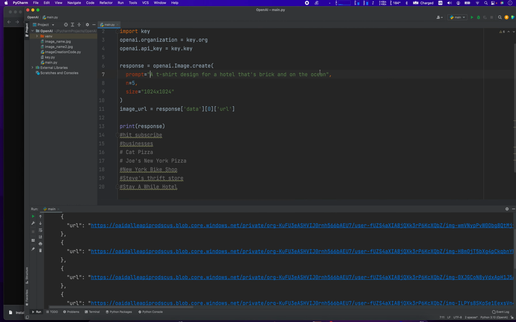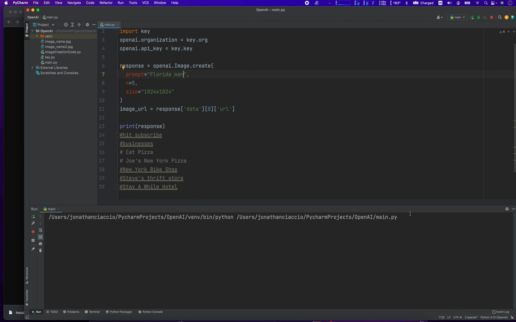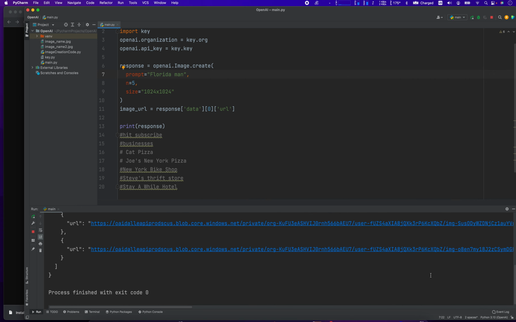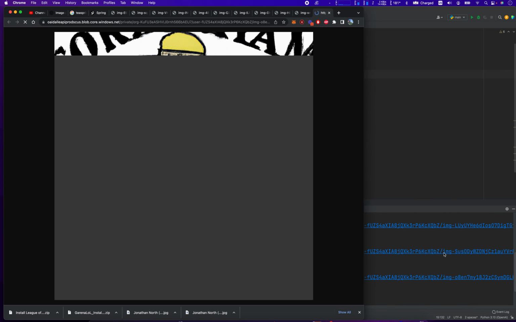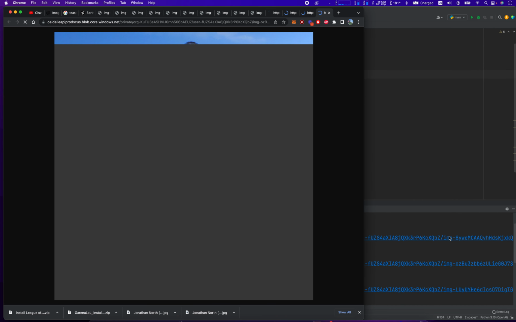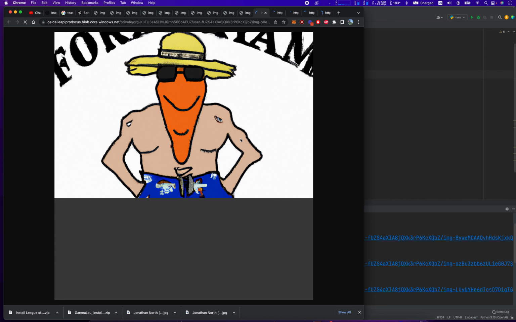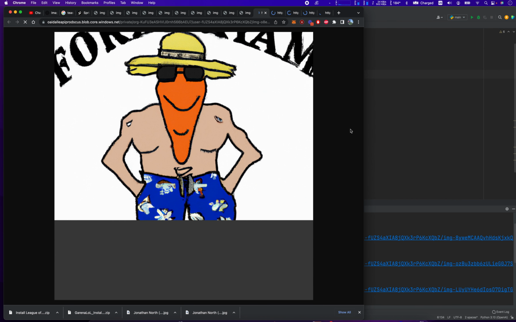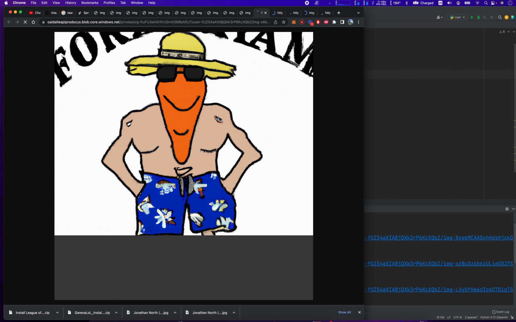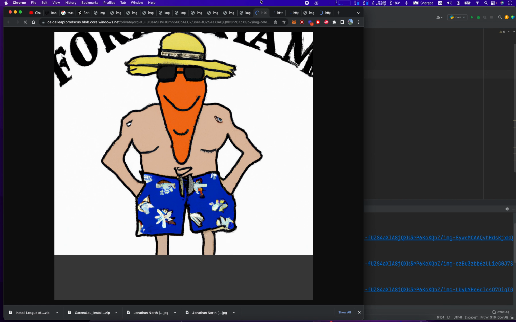Why don't we just type in this, just for fun. Let's see what OpenAI thinks is Florida Man. Yeah, quite accurate. Florida Man.